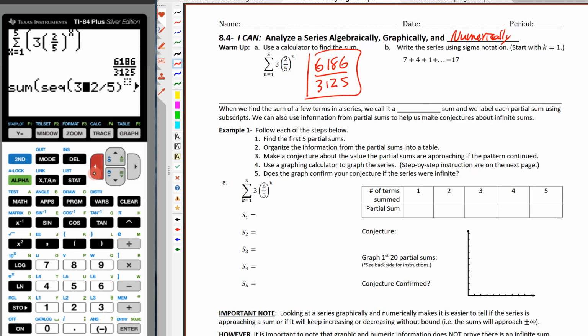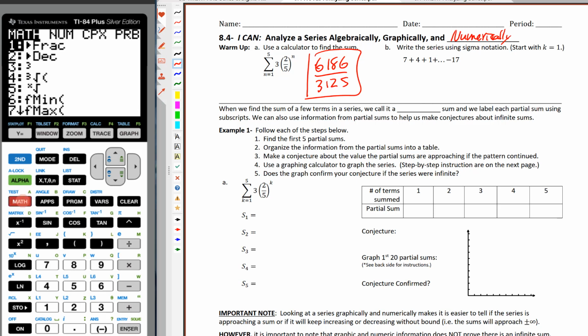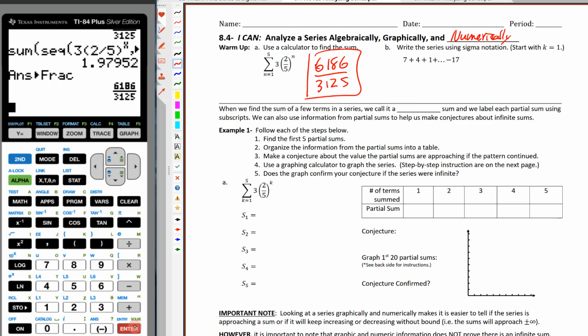Wait, how do you get to there? Okay. You hit second and stat. It's the list menu. Okay. Did we get it? Okay. Hit enter. It gives us that. We're going to hit math, have it change it to a fraction. And it gives us exactly the same answer.